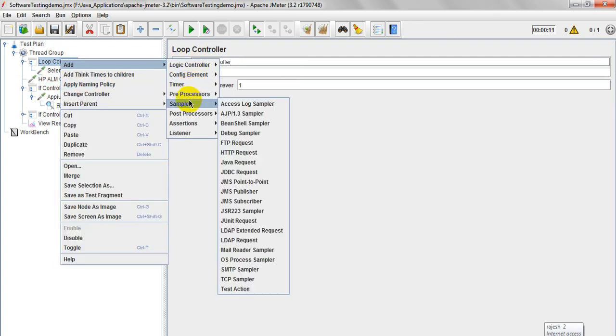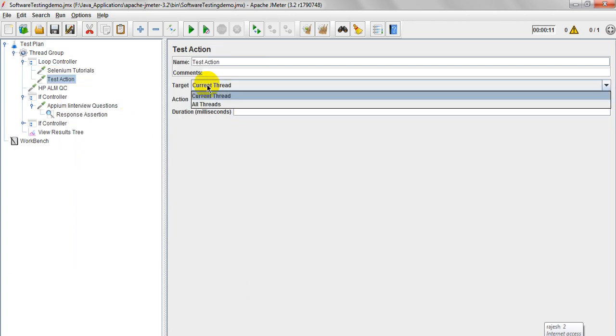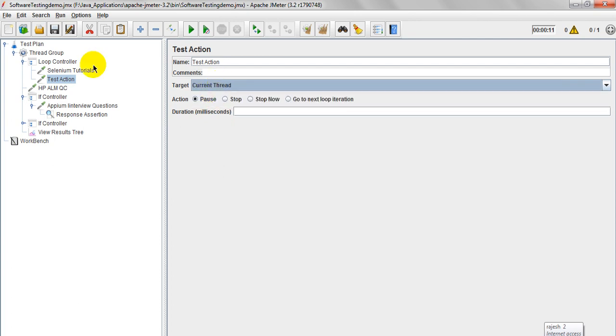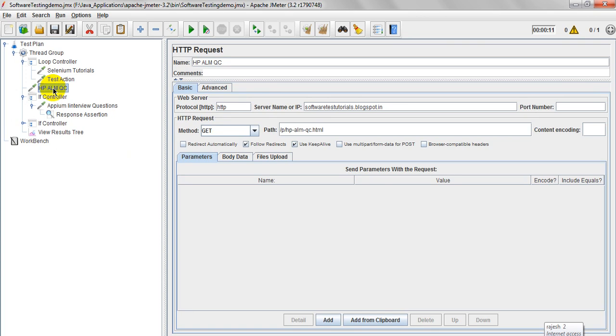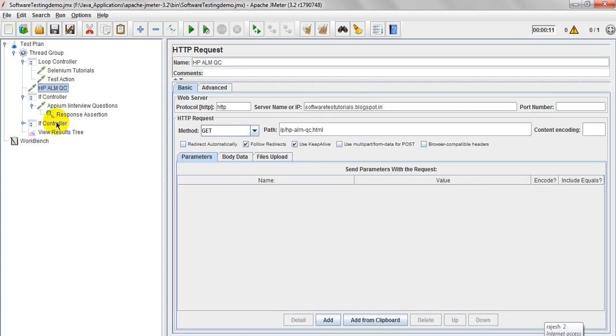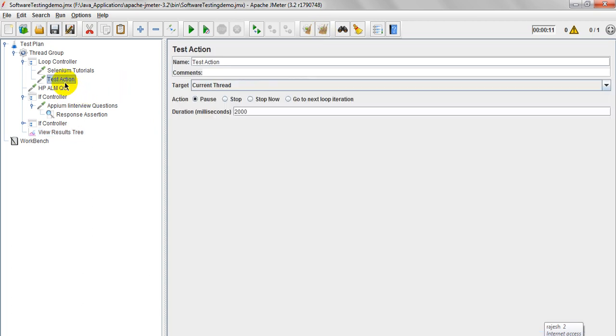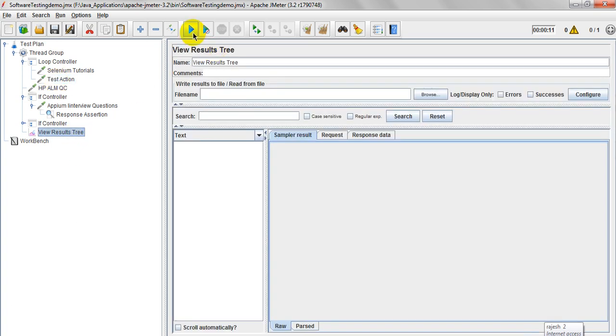Let me go to samplers. This is a test action. In the test action, the target is given as current thread or all threads. Because I am using only one thread group, that's why current thread. For pause, I have given 2 seconds, which means 2000 milliseconds. See what will happen when I run this HTTP request, the second request: our test action will pause up to 2 seconds, then only it will execute this one. Otherwise, the Selenium tutorials request will execute after 2 seconds. So you can understand. Let me run this one.